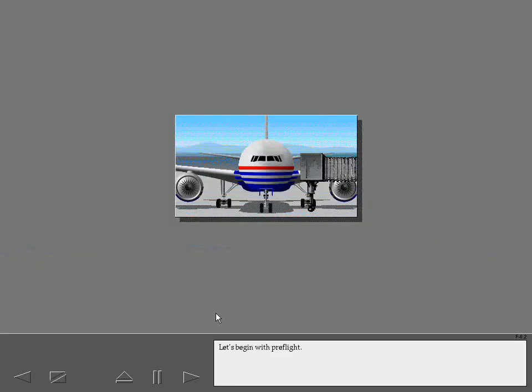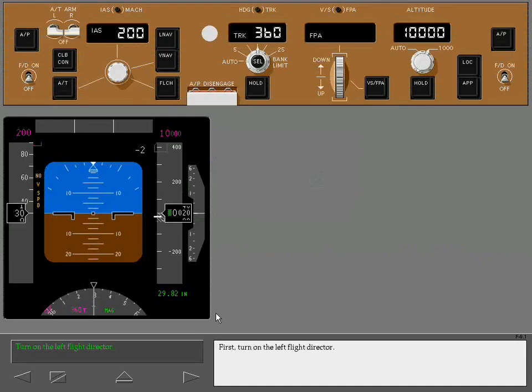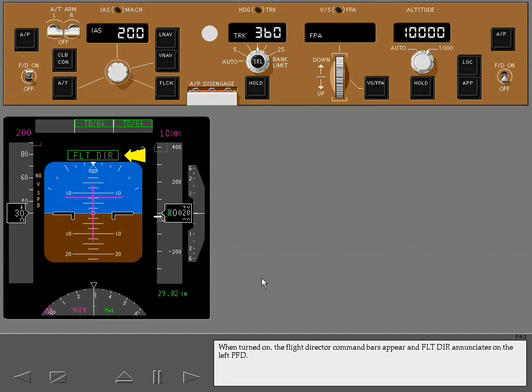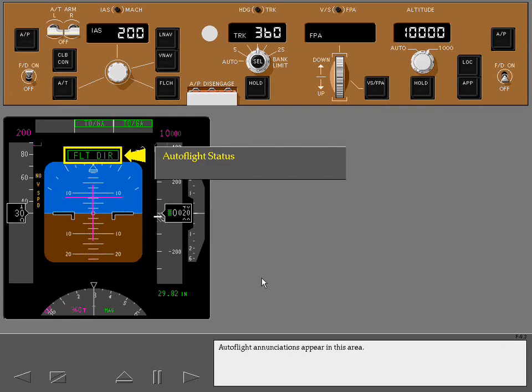Let's begin with pre-flight. First, turn on the left flight director. When turned on, the flight director command bars appear and flight director enunciates on the left PFD. Autoflight enunciations appear in this area. Flight director enunciates when the flight director is on and the autopilot is not engaged.